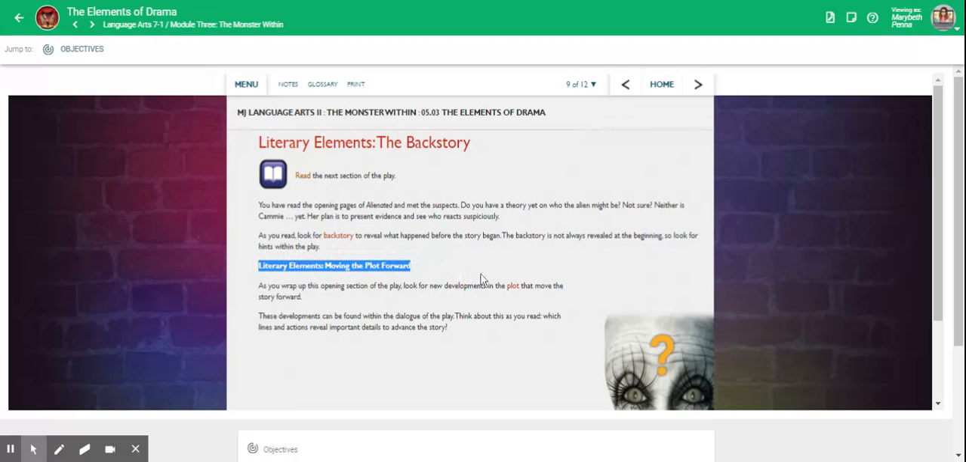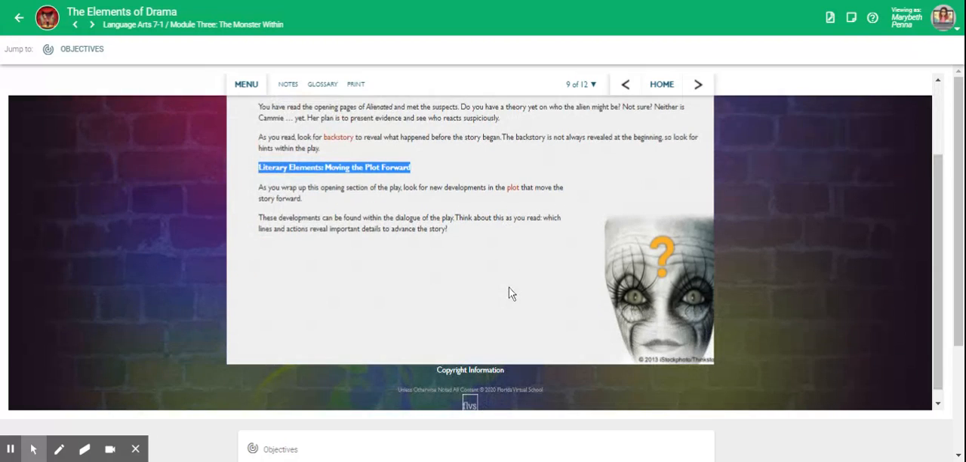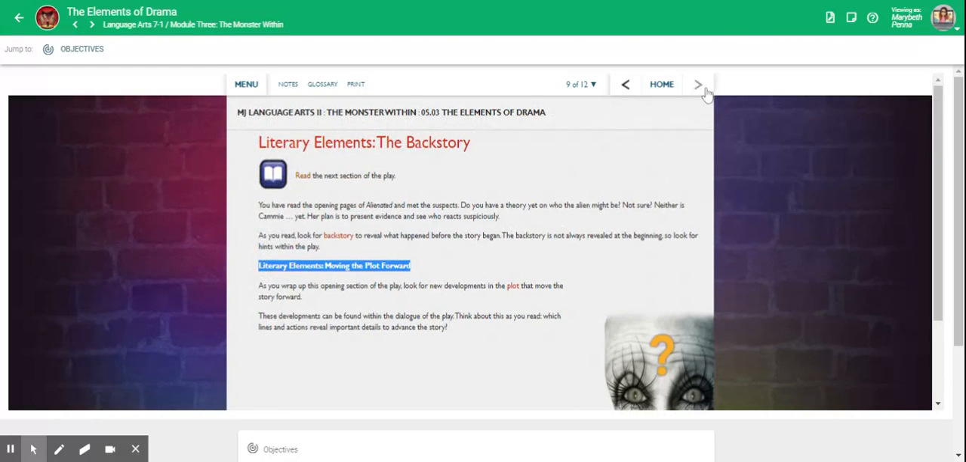Literary elements, moving the plot forward. As you wrap up this opening section of the play, look for new developments in the plot, the main events of a story, that move the story forward. These developments can be found within the dialogue of the play. Think about this as you read. Which lines and actions reveal important details to advance the story?